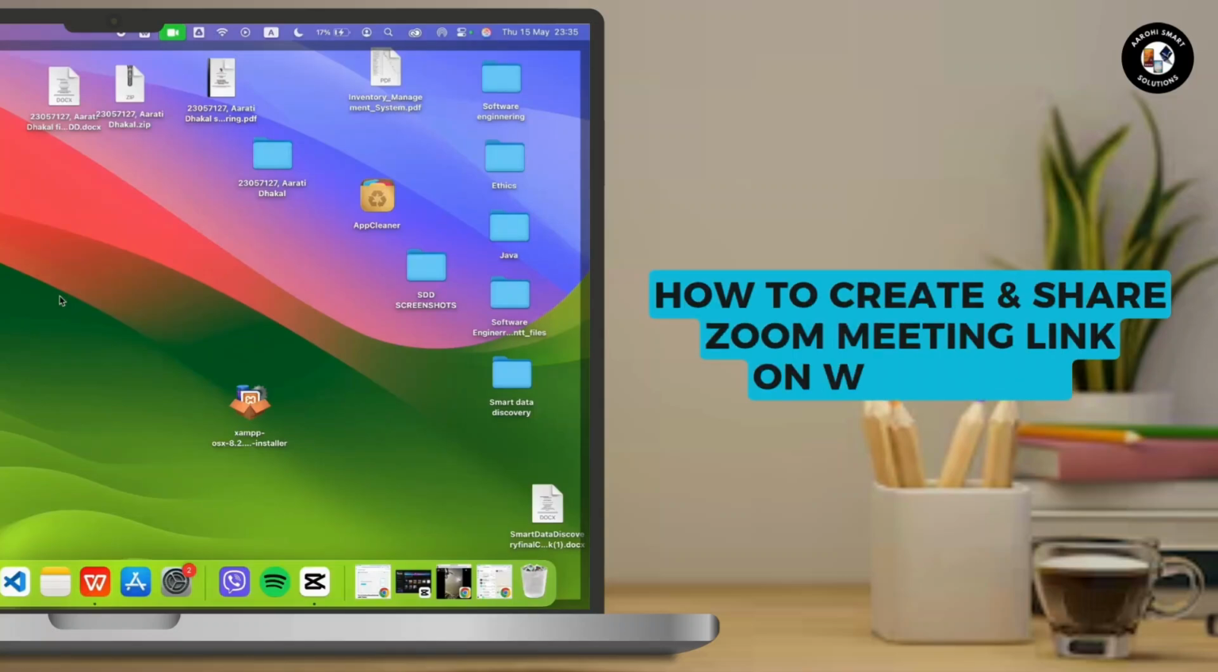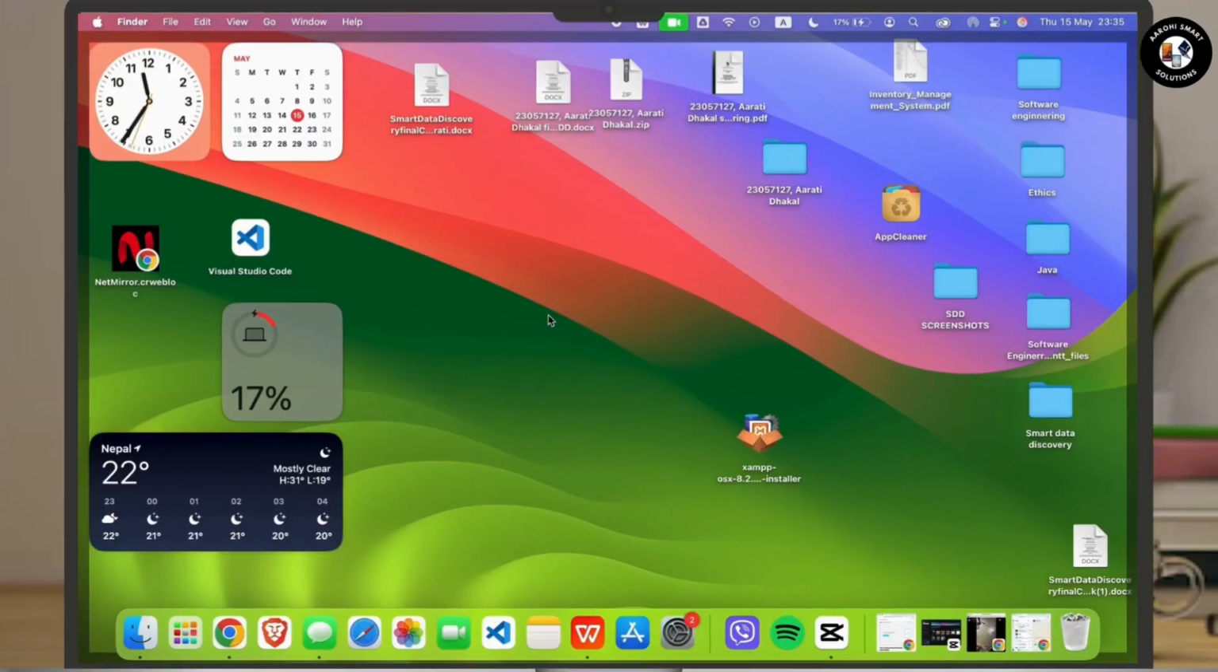How to create and share Zoom meeting link on WhatsApp. So here is a simple step-by-step guide on how to do so. Simply start with looking for the Zoom app and tap on it. You can also do it with the zoom.com website, but here we are going to use the app.